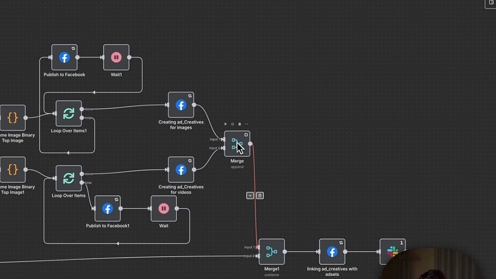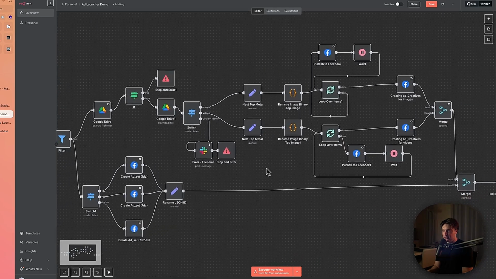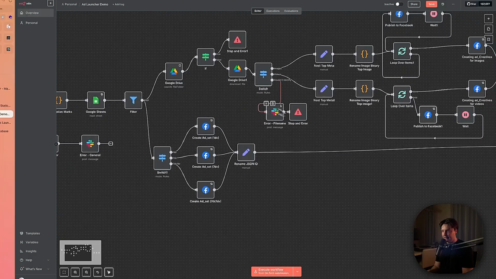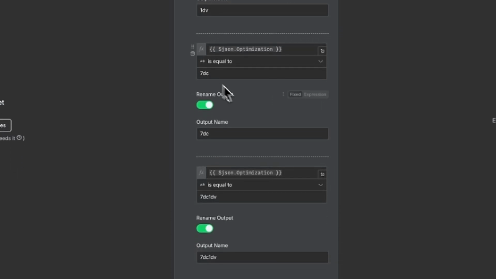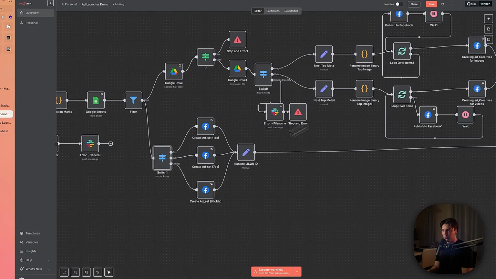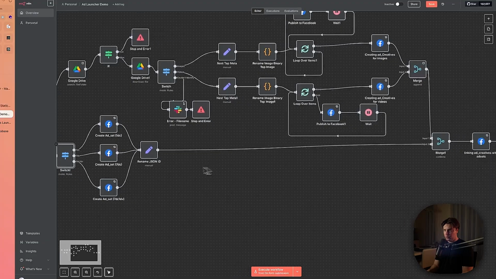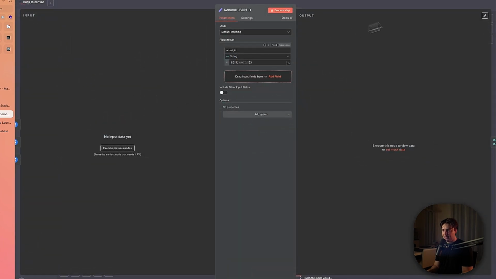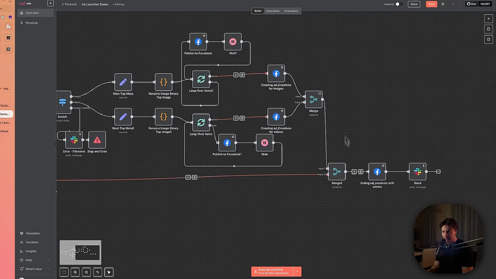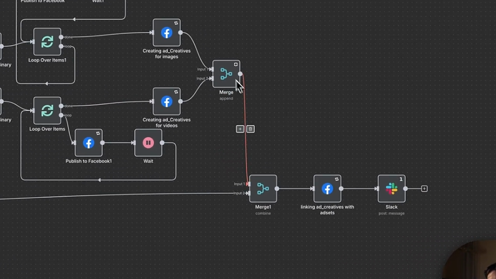Once that's done, it goes into the second input, which is creating the ad set. Depending on which settings you used, it will select if it's a 1-day click, 7-day click, or 7-day click, 1-day view, and it will rename and format it to match with other settings so that it can then be merged into one. Once you have both of these, it links up the ad creatives with ad sets, making the final step.